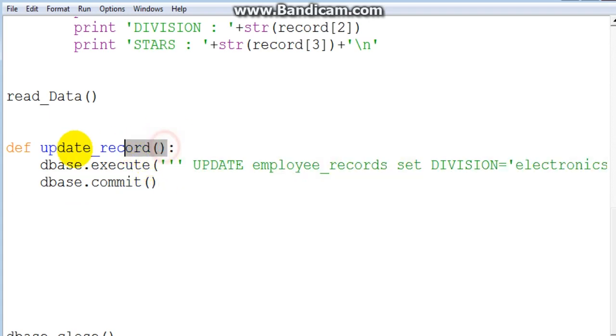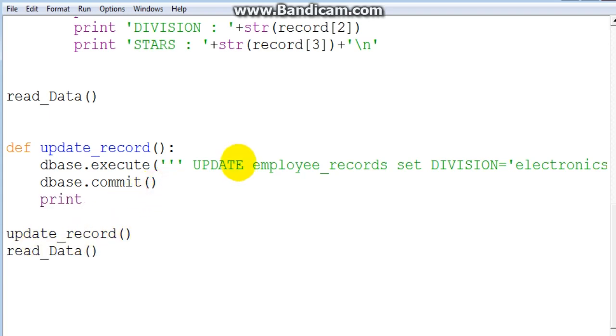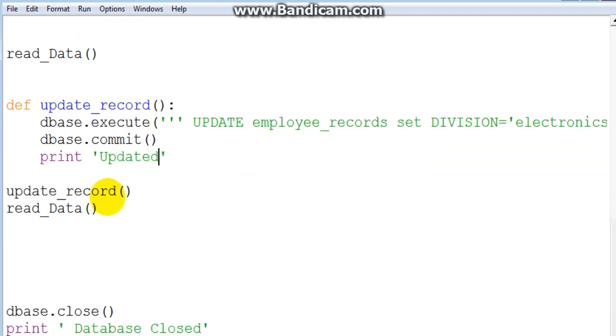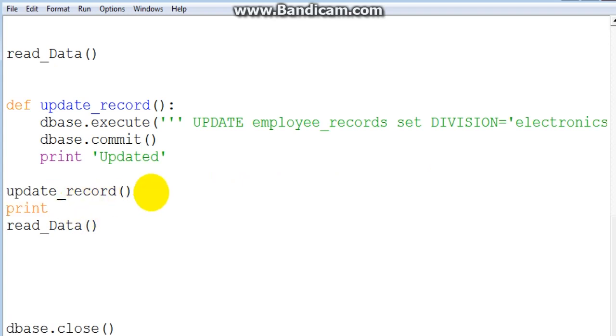So right now, we're just going to try to update the record. Put it down there, and we're going to read data again. Once you have updated our record, then here you can just say print updated. Before we read this data, maybe you can just say print and put a dash, so that we can visually see the update.